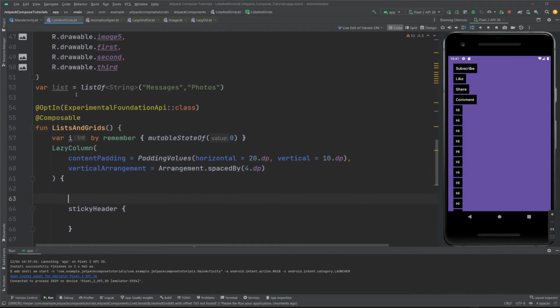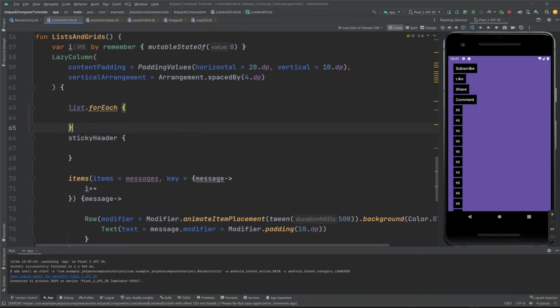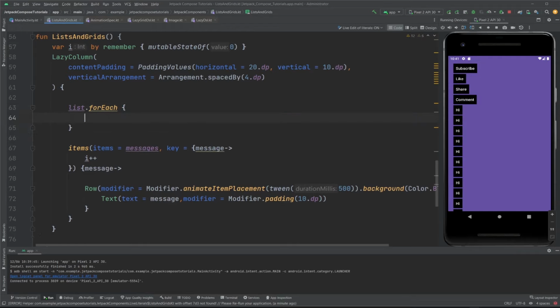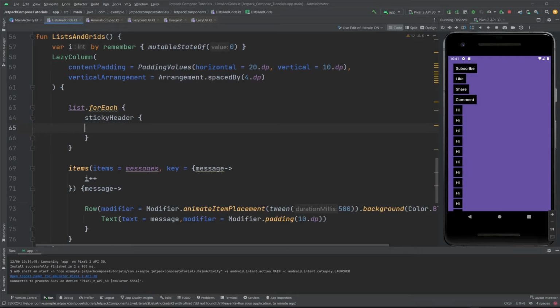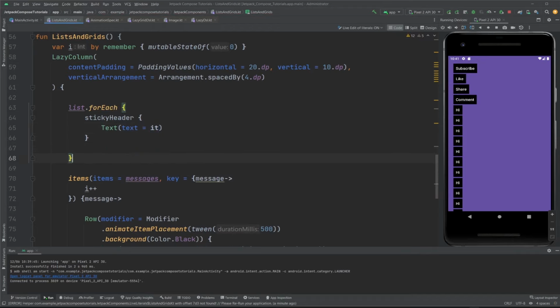What is my named list? Okay, list dot forEach. So for each in the list, and what is this here? The value of the category. So let's use the it here and pass this sticky header. For each item, just pass the it. Let me show you just the text here actually, and after this just simply pass the item, just like this.